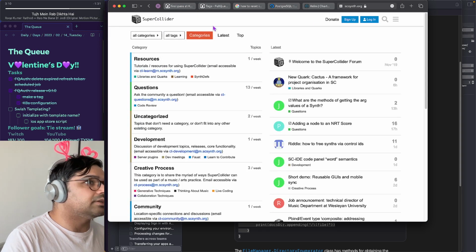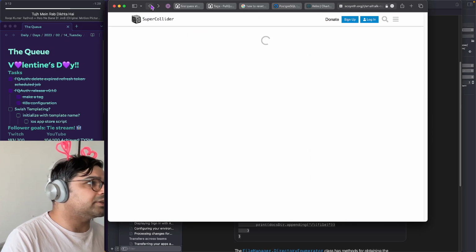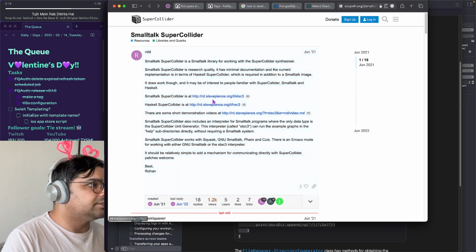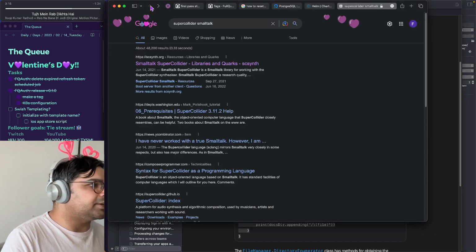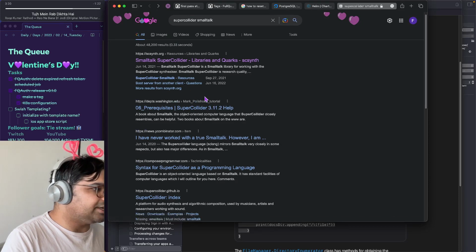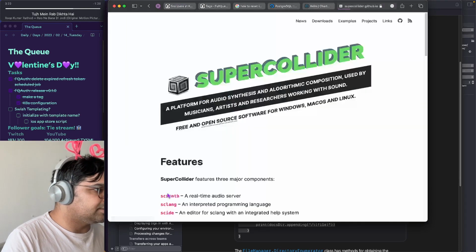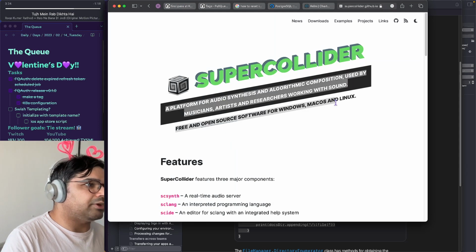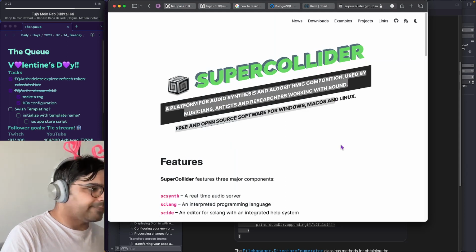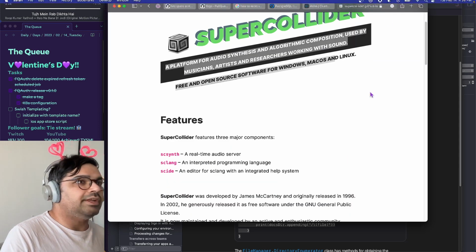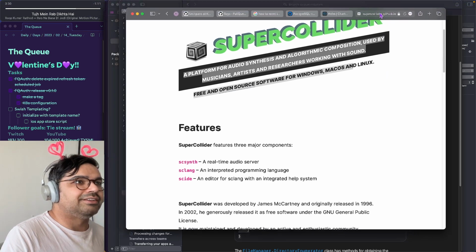Just go to it. How do I get to SuperCollider? Is it dead? Well, it's a way to programmatically make music, a platform for audio synthesis. Yeah, that was fun to play with.